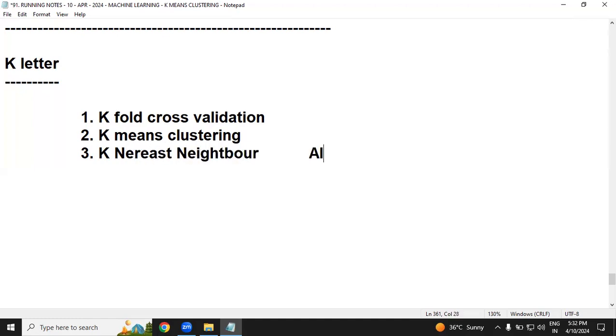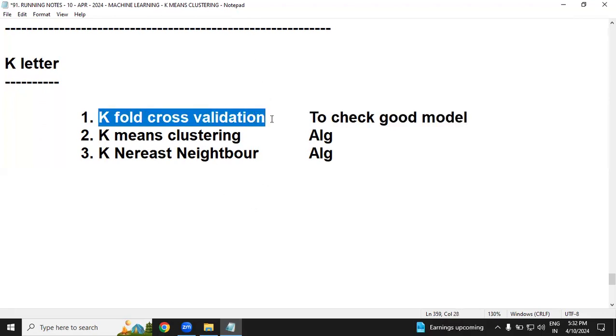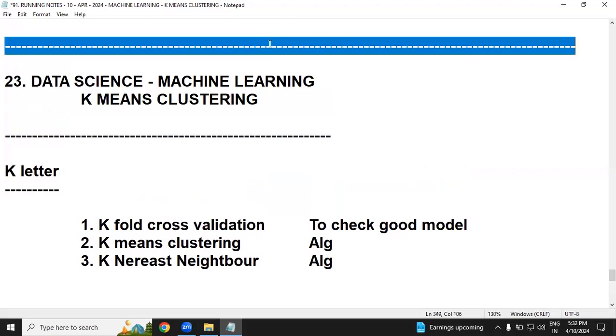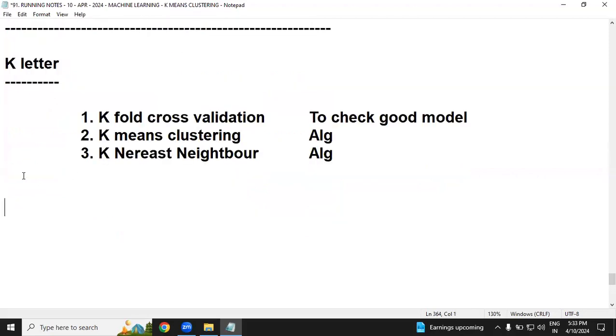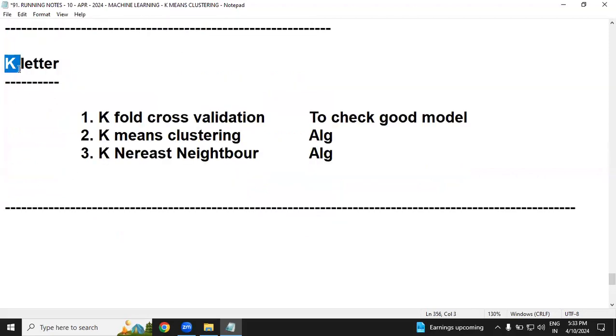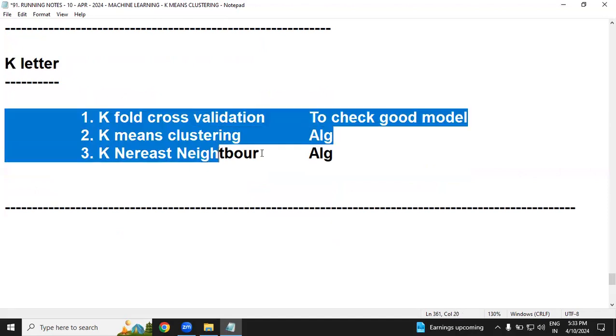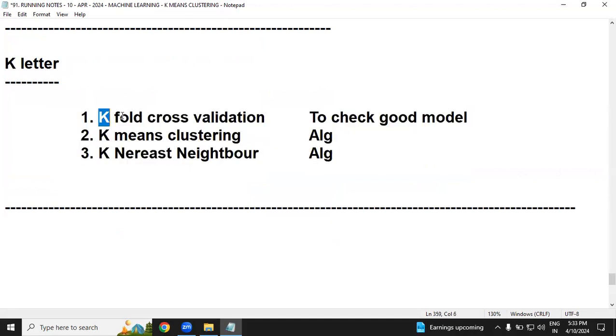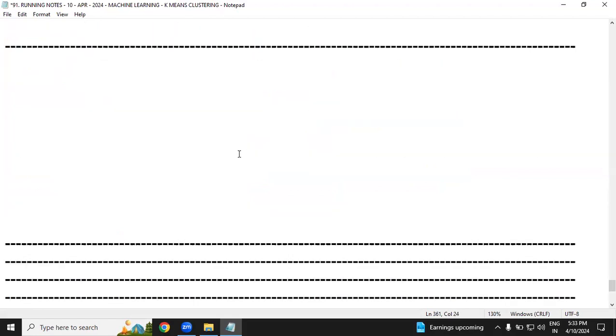Sir, this is an algorithm, this one is also an algorithm. This one is to check a good model. So first of all, do you think K-fold cross validation is a topic actually? I mean, is it an algorithm? No, right, good. Now regarding the K letter, these three topics are very, very important. What is the first one? K-fold cross validation. K means clustering. K nearest neighbor.